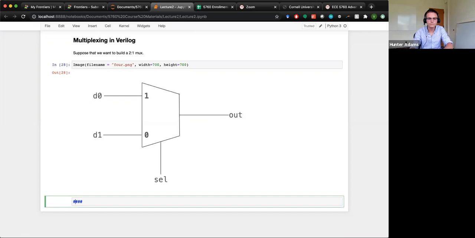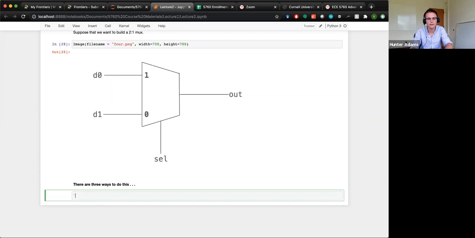There are three ways to do this. So the first way that we might do this is with a conditional assign. So we might do something like assign out equals, we'll look at the value of the input bit cell, and in the case that it is 0, we will output D1, and in the case that it is 1, we will output D0, something like this.